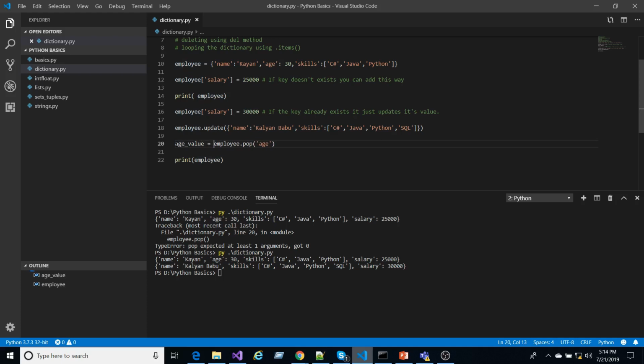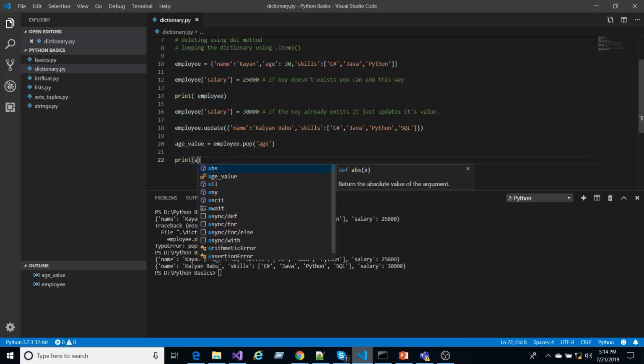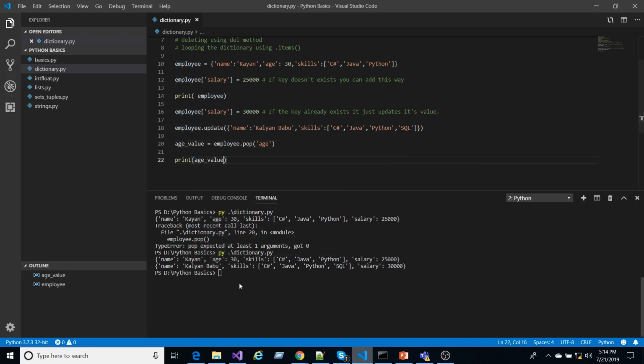Value is equal to this one. Let us check what it returns to us. 30. This is the same as when you use tuples and lists: when you pop, the pop will always return the value. That is the advantage of using pop. And for delete, as I mentioned, you just pass the key name which you want to delete, and it gets deleted from the dictionary.